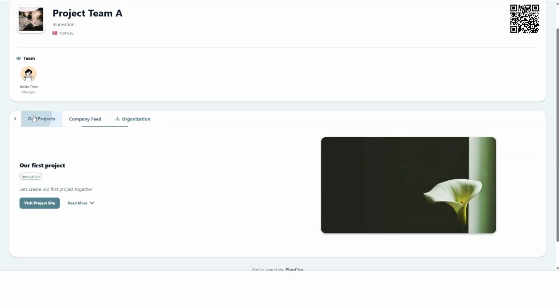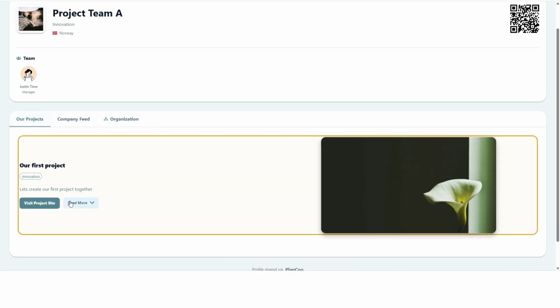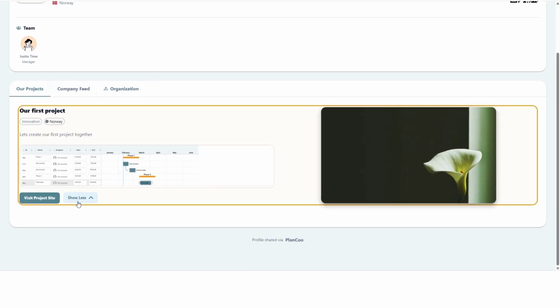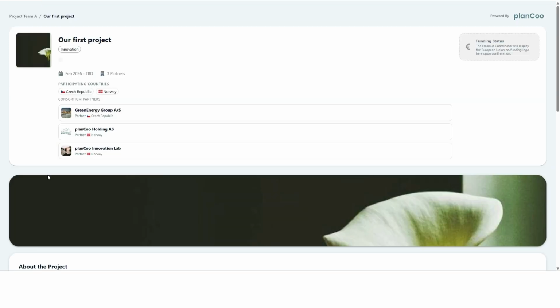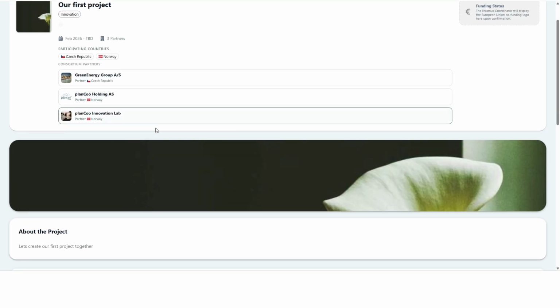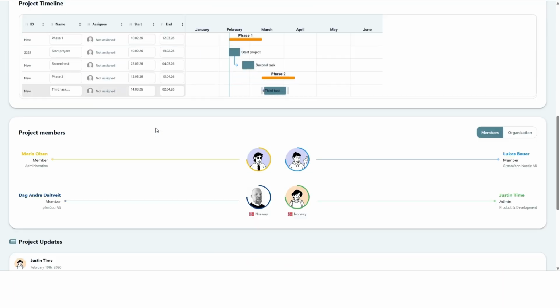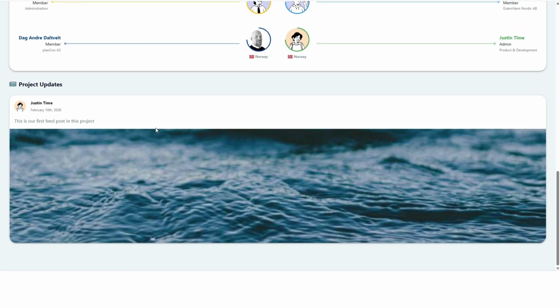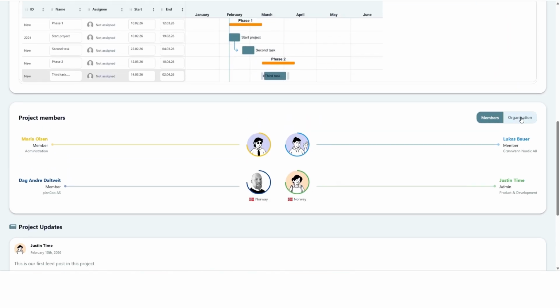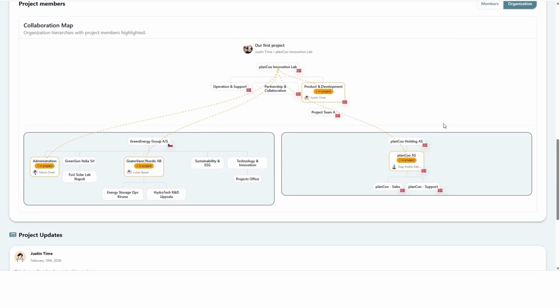They'll be able to explore the organization map, read updates in the company feed, view projects in the gallery, and navigate into each project's public page for more details. They'll also discover the impressive collaboration map, showing how the team collaborates seamlessly across companies, across borders, across the entire ecosystem.